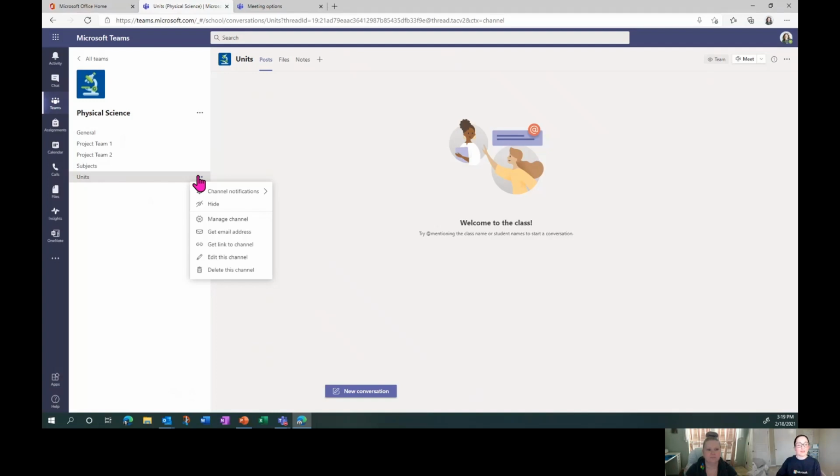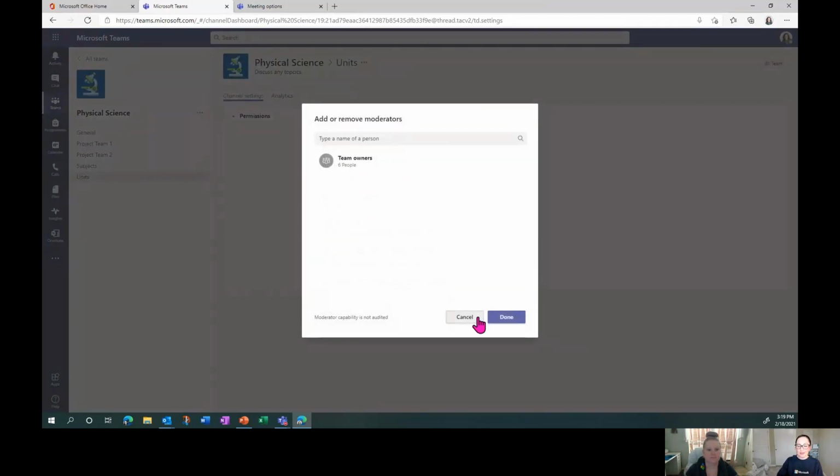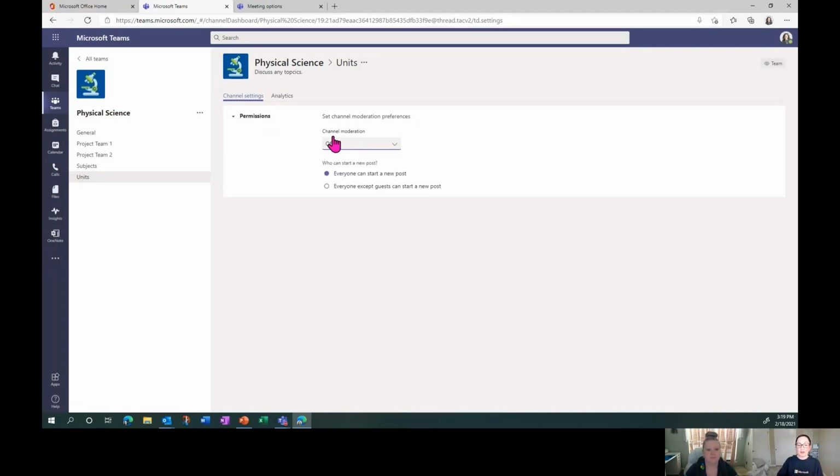When we go into those, we can look at managing the channel. When we choose to manage the channel, there's some things we can do here. So one of the things is channel moderation. Actually, by default, it's off. So if it's off, that means any student or anyone who's part of this team can reply to a post. They can add new comments and posts as well. And again, I don't want that. I want to be the one in control of that.